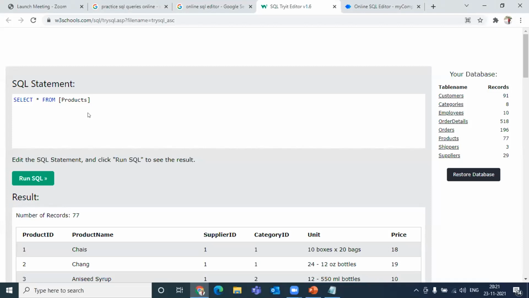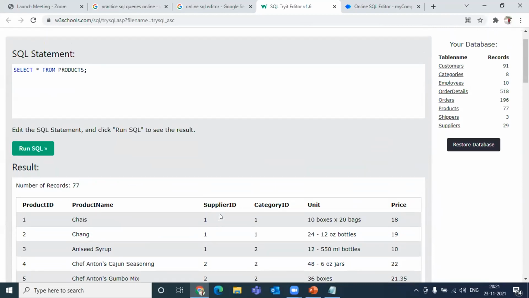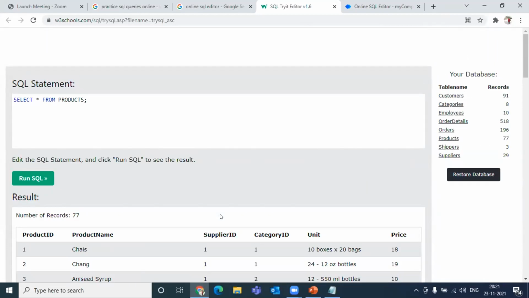Select star from products. Good, good, Sudarshan. Good. Suham, very good. Select star from product. So what is the query? Select star from products, and then run it. What will it do? It will give you all the information. Great.